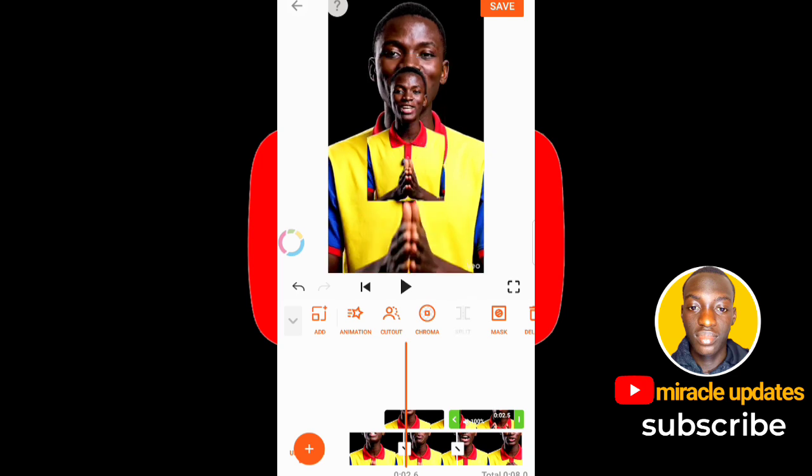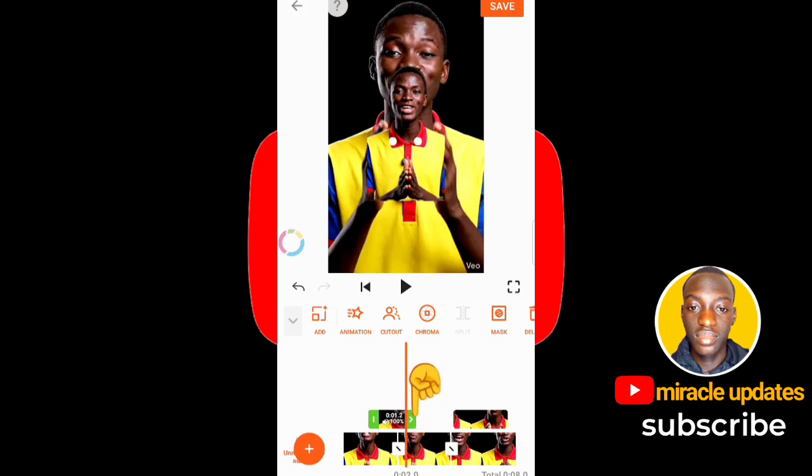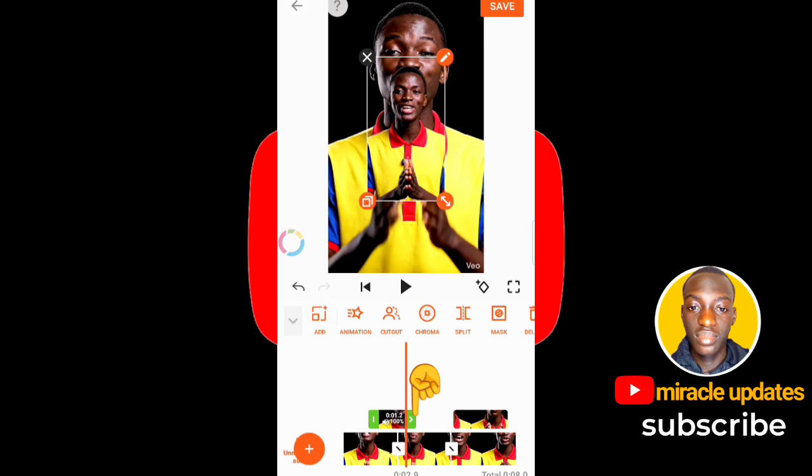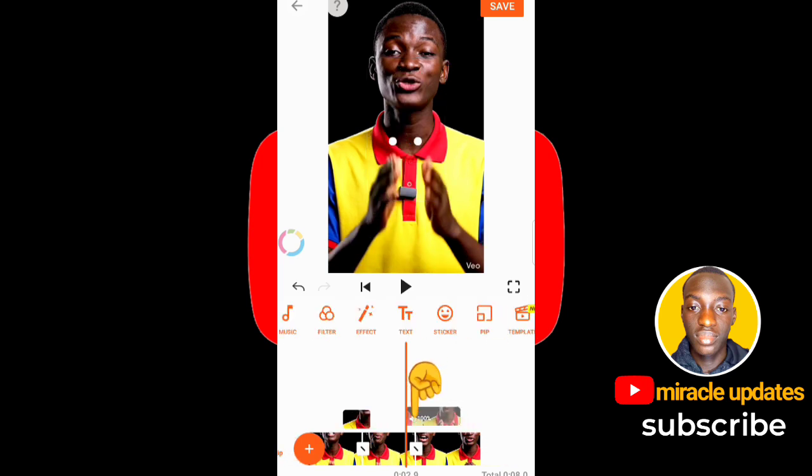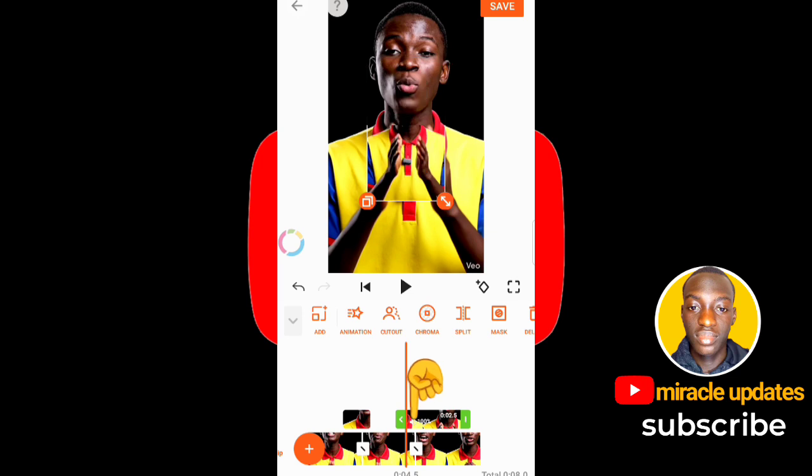Okay, so this is the place we cut it from. So what I'm going to do here is trimming. Hold the edge part, then slide it. Here is okay. So after doing this, you go to the second one and also place it to the place that we cut it from. Okay, so are you seeing what I'm doing?